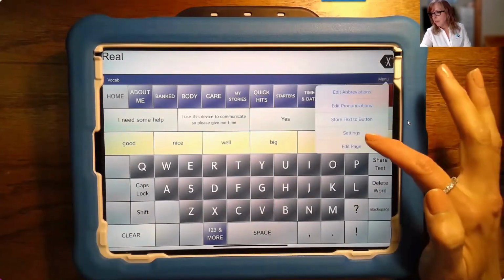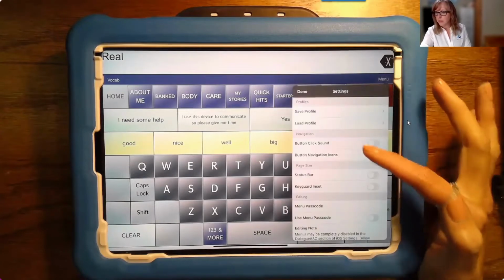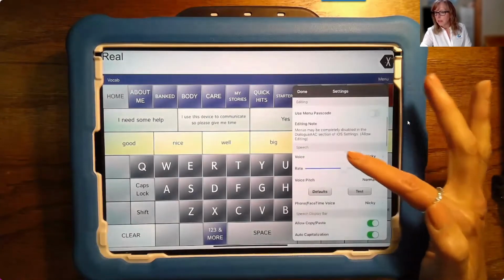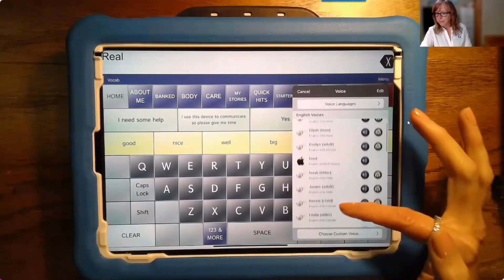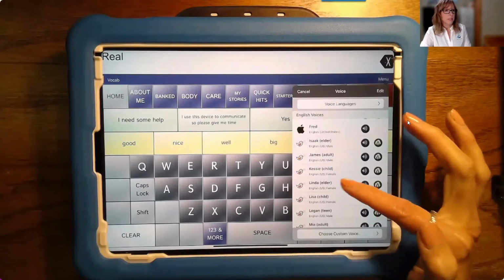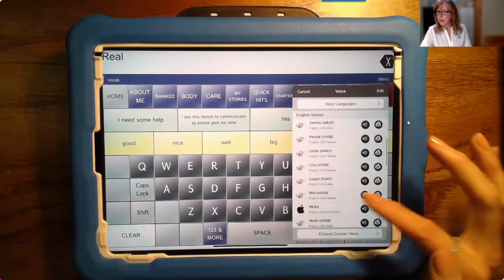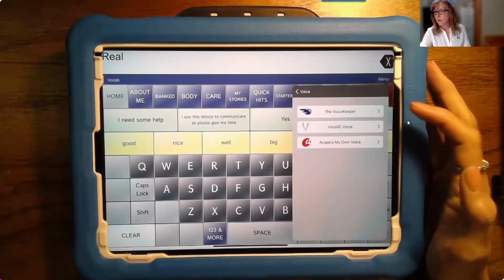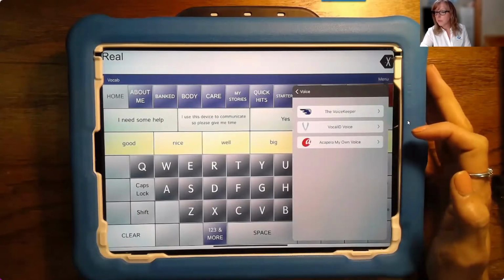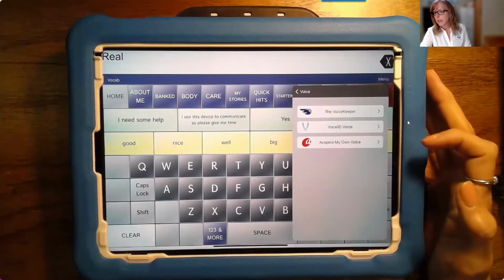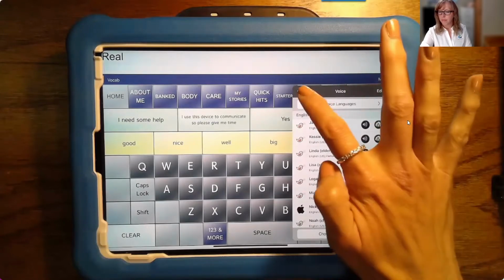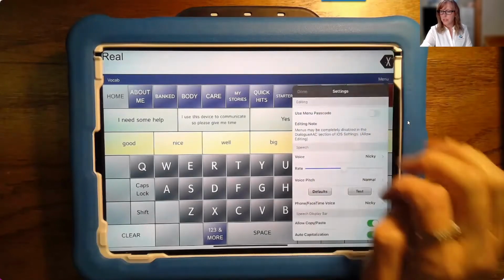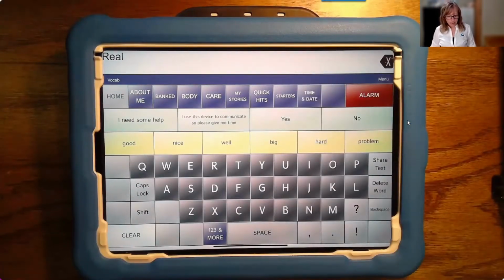You do have the options in here for utilizing Apple and Acapela voices. Lots of different diverse options there, as well as you can use VoiceKeeper to create a custom voice and bring that in. Vocal ID and Acapela My Own Voice. So that's just a little bit about Dialogue.